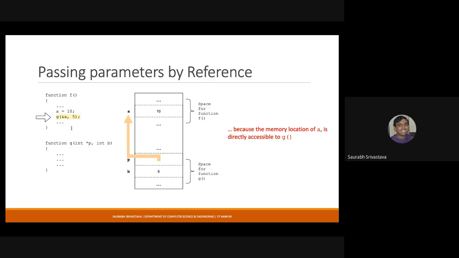It doesn't work the same way when you return a value by reference. If you return a value from g back to f by reference through a pointer, then you have to be careful, because if that particular variable was allocated in g, as soon as g returns, that memory gets freed.